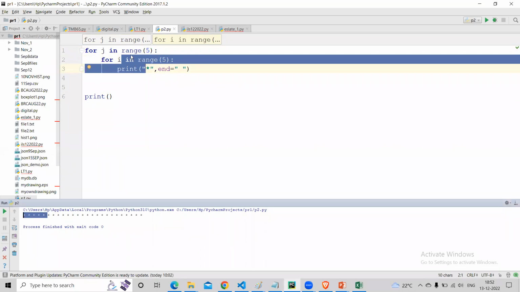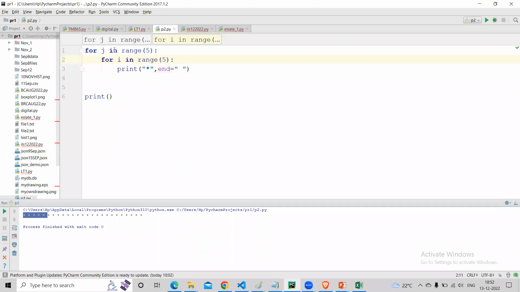Now, when J is 0, range 5 will create 0, 1, 2, 3, 4. So line number 1 is first called, J is 0. It goes here. I is also 0. Then print 1 star. After printing 1 star, the inner loop is not yet completed, isn't it? So I becomes 1, J remains 0, prints it. I becomes 2, prints it. I becomes 3, prints it. I becomes 4, prints it.